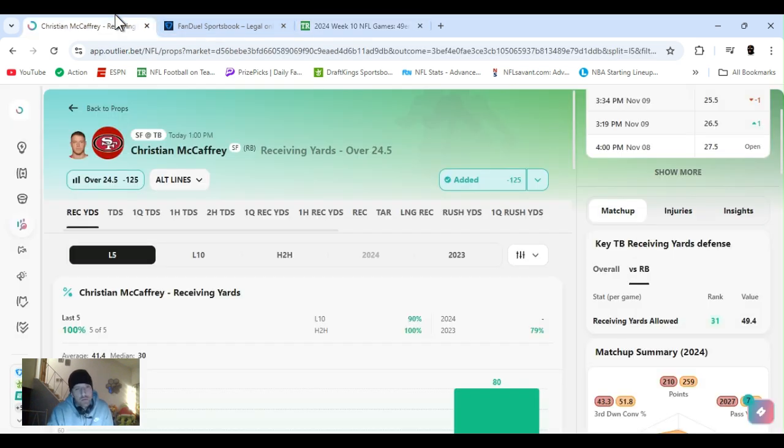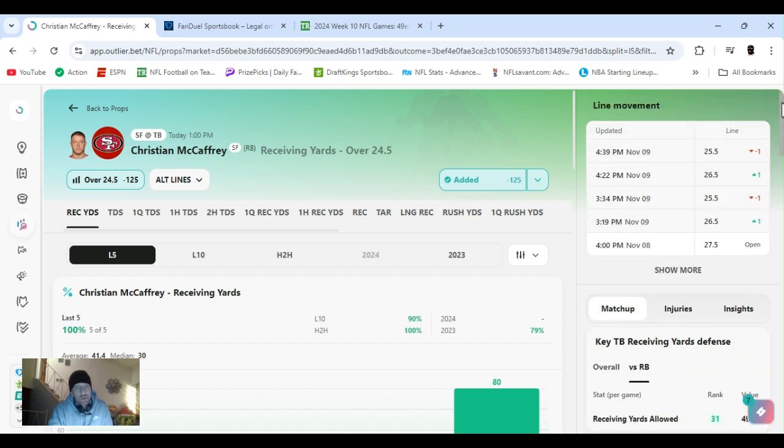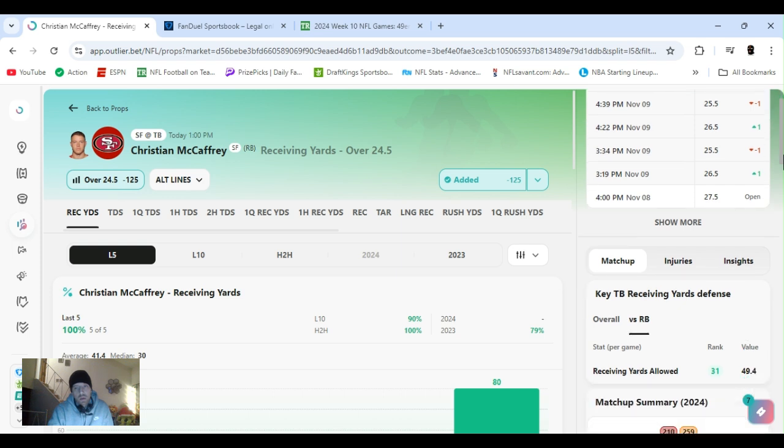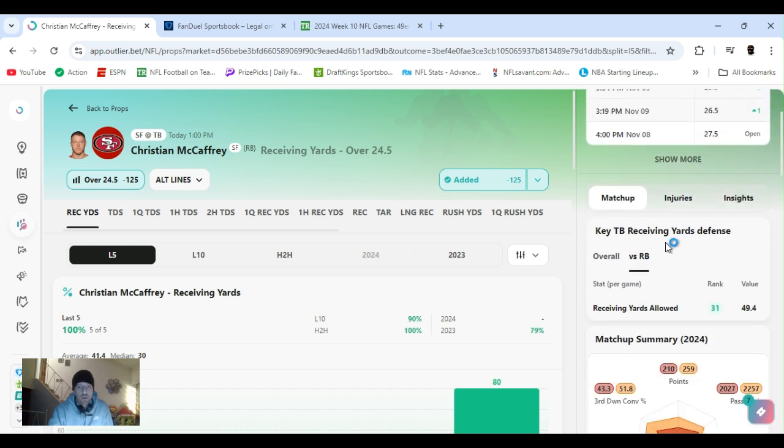So I went with McCaffrey's receiving yards over 24.5. He's been out the whole year, something with Achilles and calf, so I feel like he waited real long just so it didn't re-aggravate. So he should be good to go. Tampa Bay has a lot of injuries, but they're still kicking around. Could have gone a lot of plays during this game, I think. Tampa Bay overall, receiving yards, ranked 30th. Running back, they're ranked 31st.